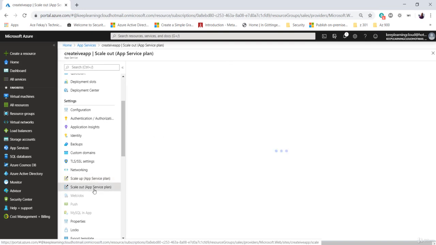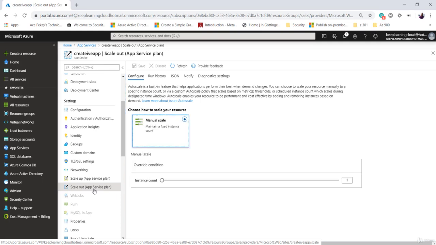On the other hand, there is scale out, which will increase the number of virtual machines that are running your web application, right? So this is set to manual scaling. So where is the auto scaling option? Why we do not have auto scaling option? Well, the reason why I do not have my auto scaling option here is because my app service plan does not support automatic scaling. Well, let's go back and see.